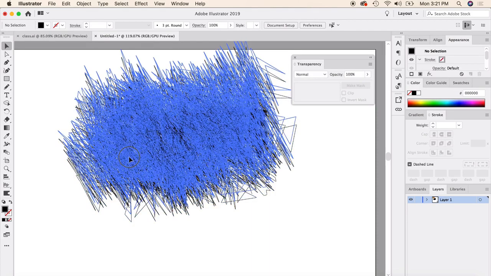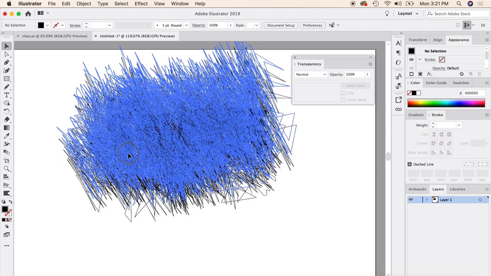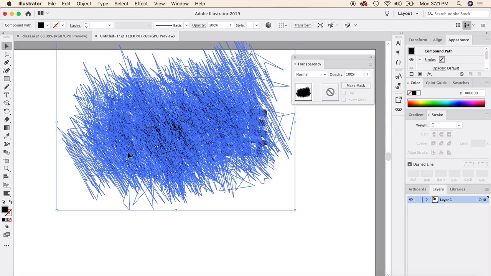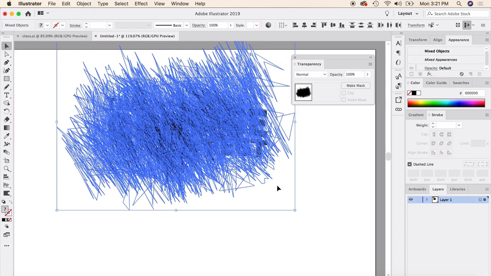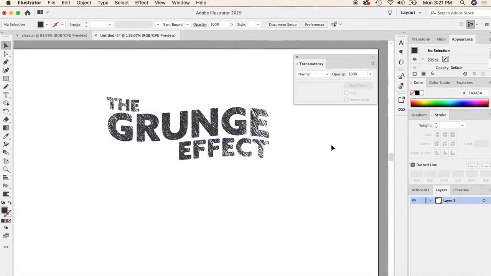Let me go ahead and position it how I want. You can see how complicated that is. That is hugely complicated. That's all in vector. That's probably a million different anchor points. Let's go ahead and select both of our graphics, and we're going to apply it just like we did a JPEG, and we're going to click on Make Mask in the Transparency panel, and let's see what this looks like. Okay, so there we go.